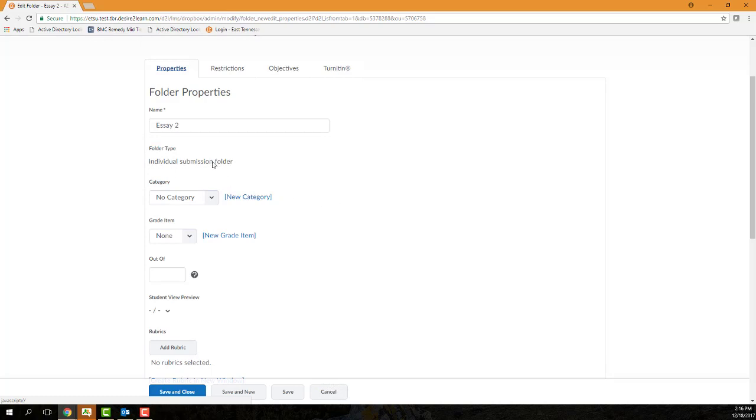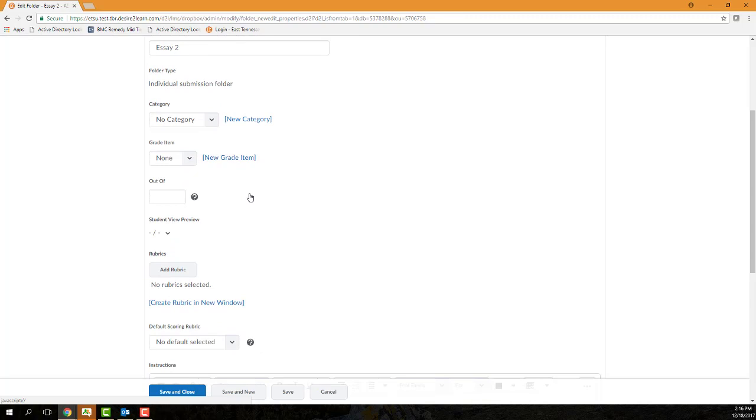and then other members within that group can view each other's submissions, and then the group members will receive a collective common grade. Selecting group submission folder type is only available if you already have groups created within the Groups tool. Now, the folder type option is the only option within the Dropbox setup that cannot be changed once a Dropbox has been created.